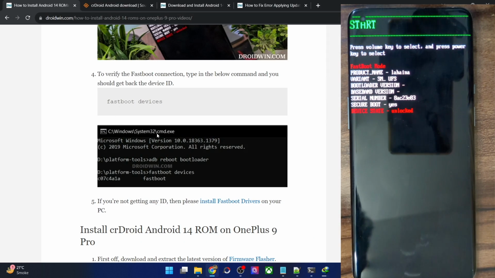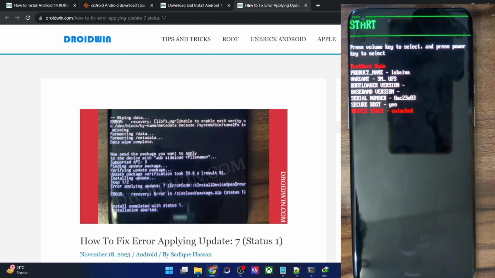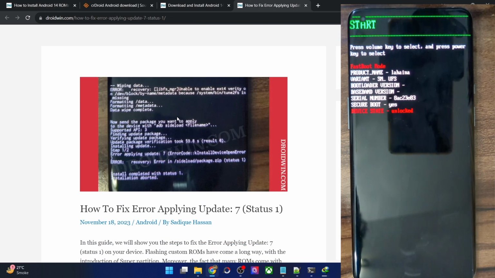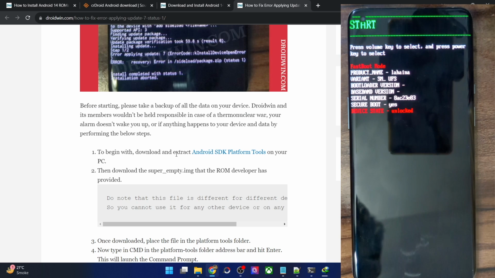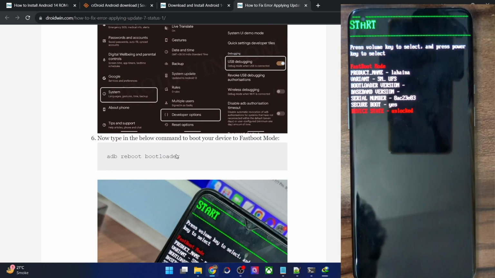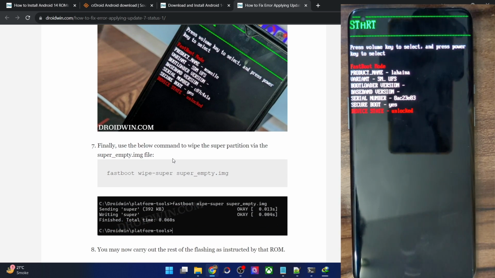Now, before moving any further, before flashing the firmware, I will recommend you to flash the super empty IMG file as well, because in some cases I have seen, especially on OnePlus 9 Pro, when flashing the Android 14 ROM, some have said that they are getting an error applying update 7 while sideloading the ROM package. So to avoid that from happening, you will have to use the super empty IMG file. So I will link that file in the video description as well as in my guide. So you could download that file from my guide.